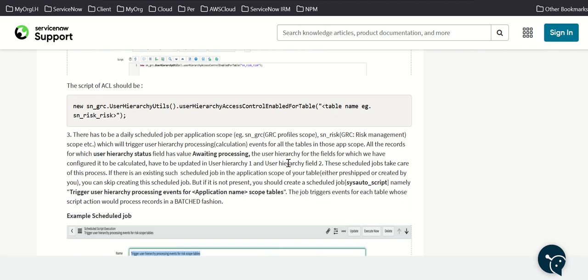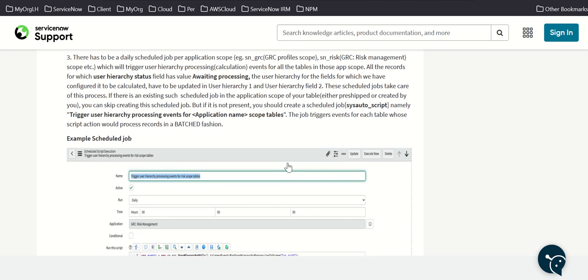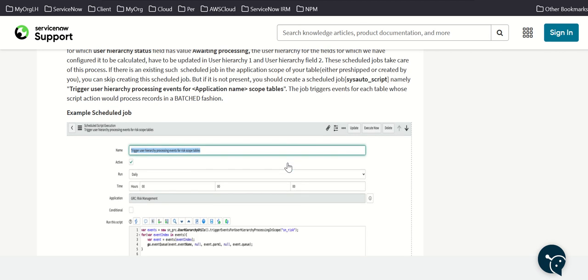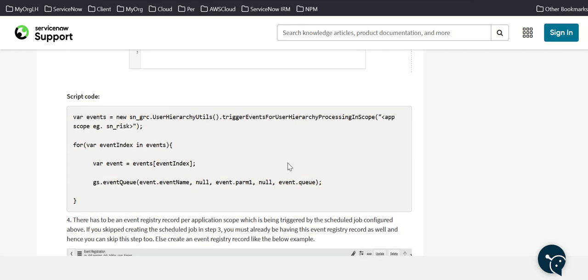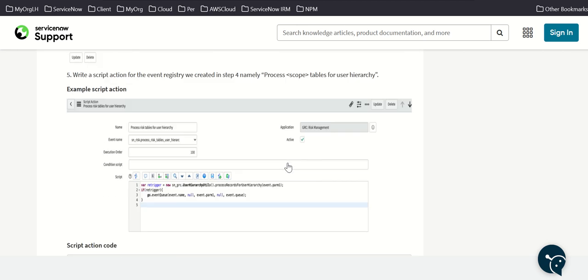So there has to be a daily scheduled job per application scope which will trigger user hierarchy processing. If there's a scheduled job in your application scope, you can skip creating it. There has to be an event registry record per application scope, which is triggered by the scheduled job. If you skip creating the scheduled job in the previous step, you must already have this event registry record as well, so you can skip this as well.